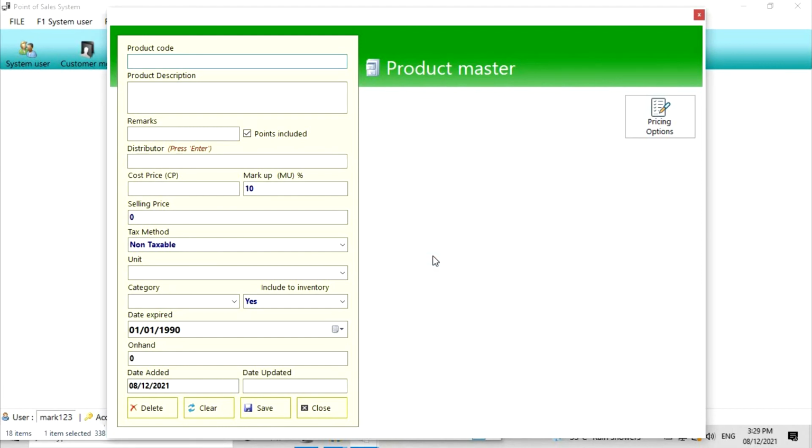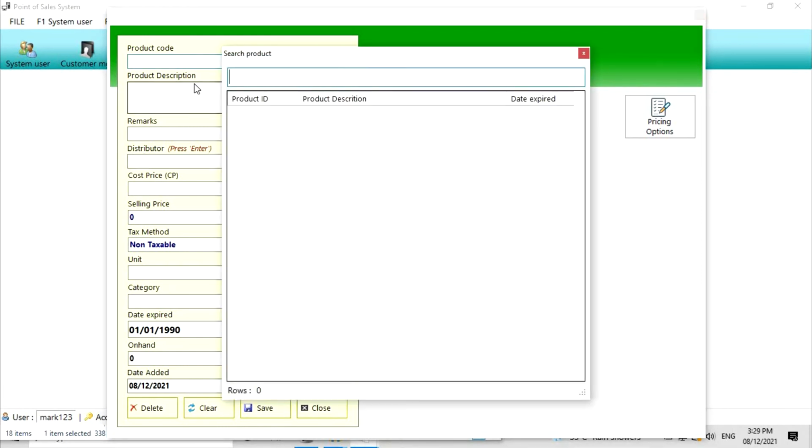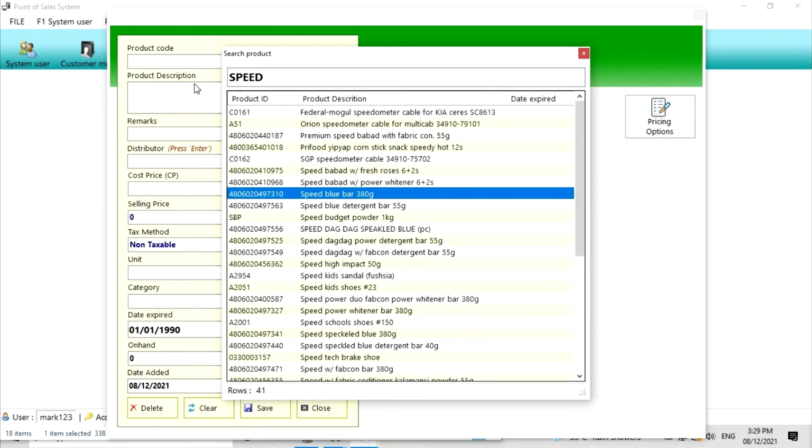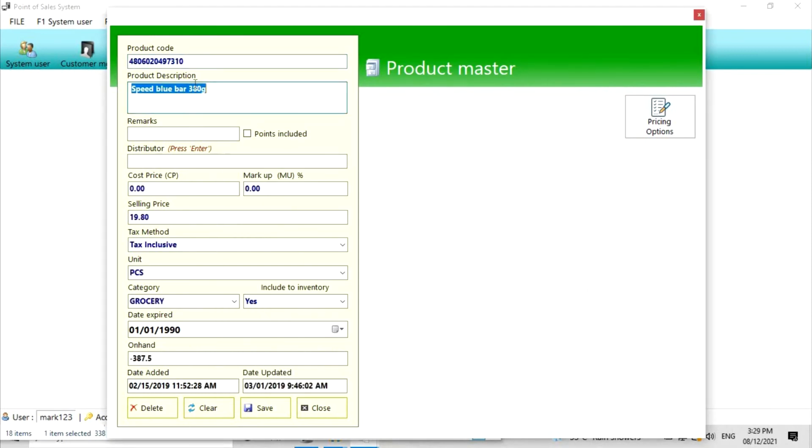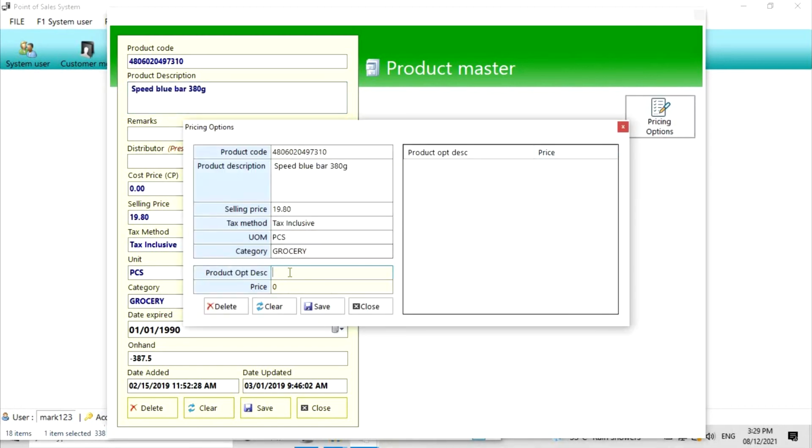Now in pricing options, if you want your product to have price options, select product first. In this example, we select the speed blue bar and we want to have the price per cut of this product. So then click the pricing options, and provide product option description and also the price of it and click Save. If you want to update the product options, just double click in the list and change it if necessary, then click Save. Or if you want to delete it, just double click the specific product option and click the delete button.